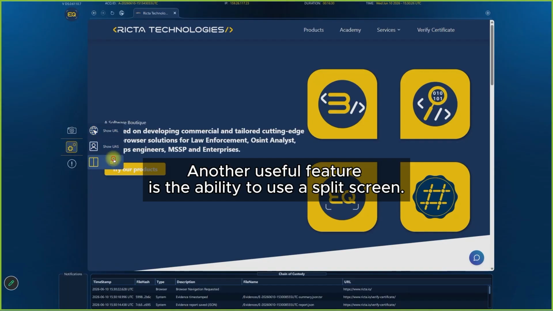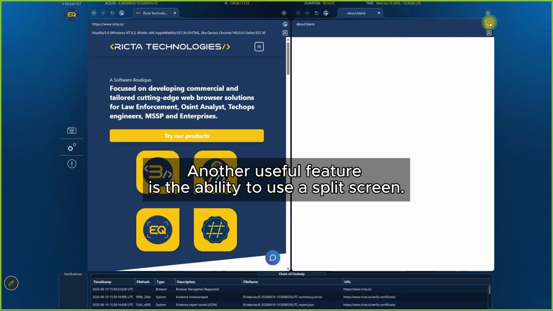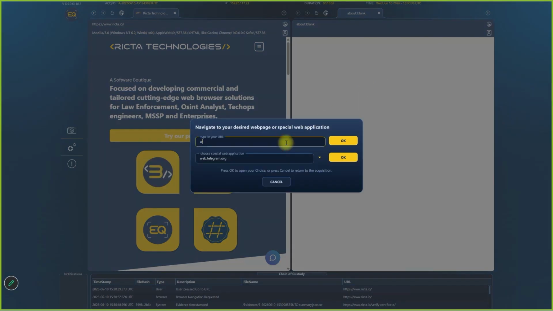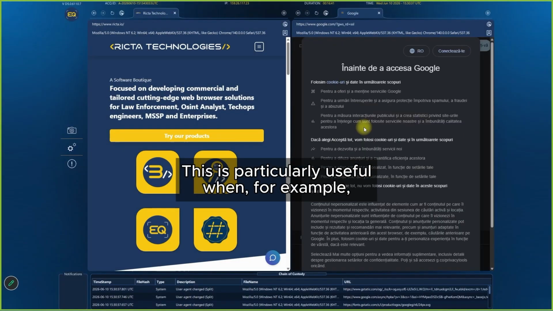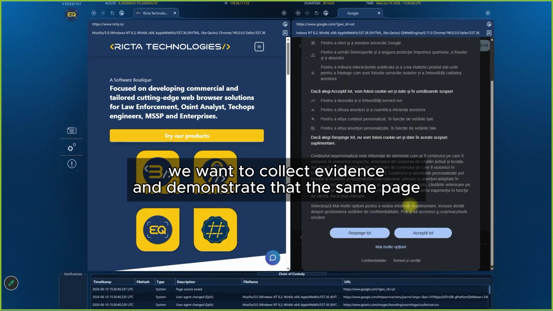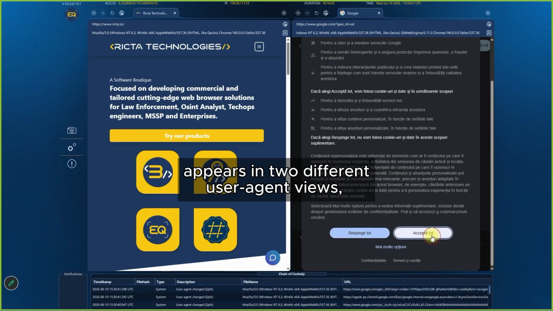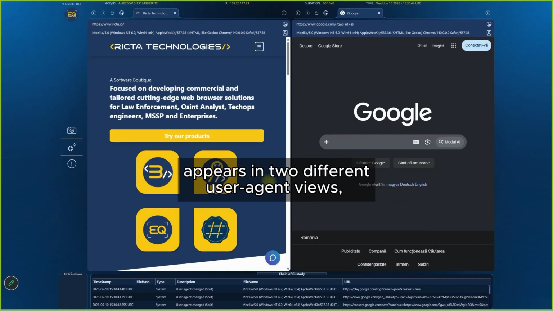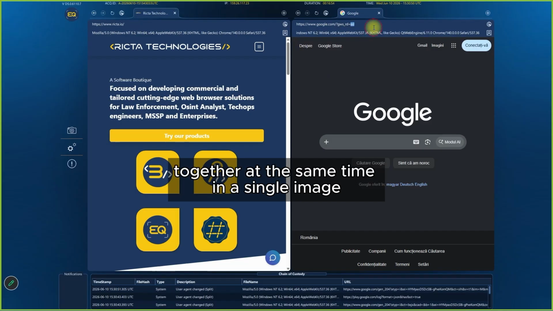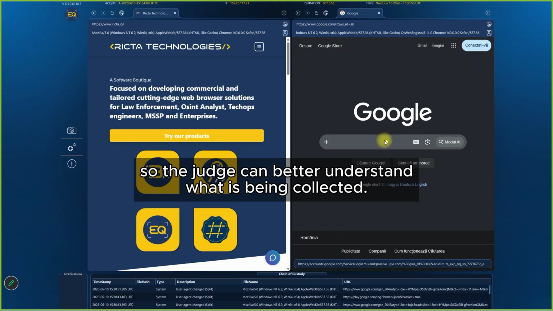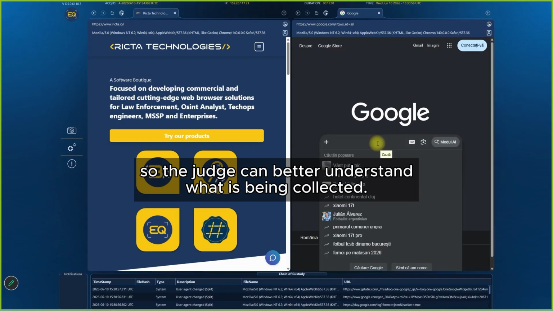Another useful feature is the ability to use a split screen. This is particularly useful when, for example, we want to collect evidence and demonstrate that the same page appears in two different user agent views, or when we want to compare two different websites together at the same time in a single image, so the judge can better understand what is being collected.